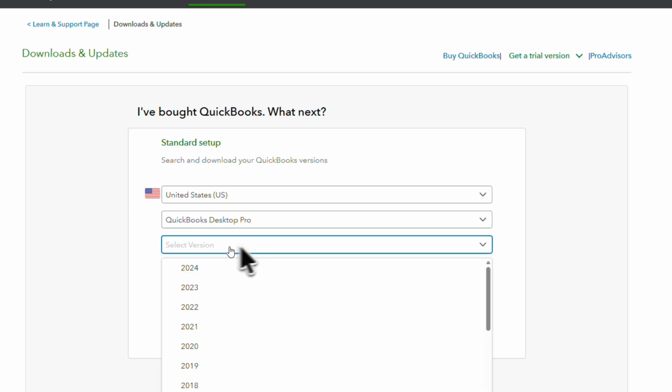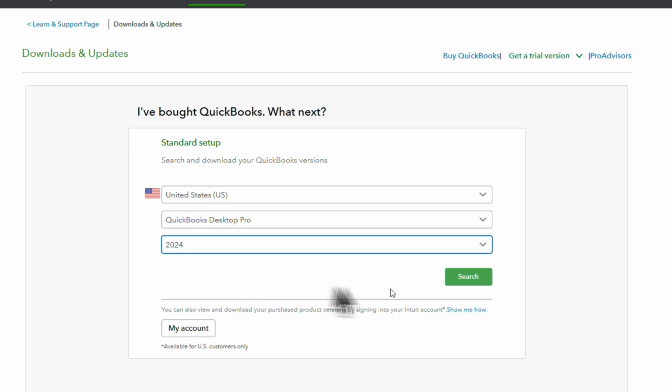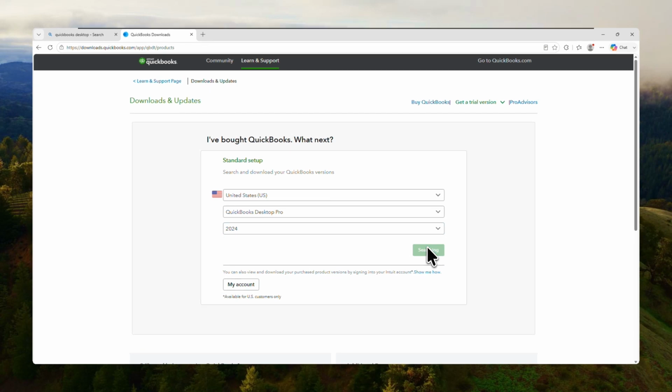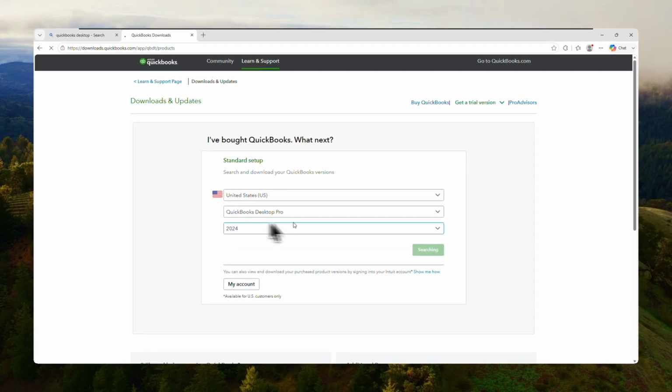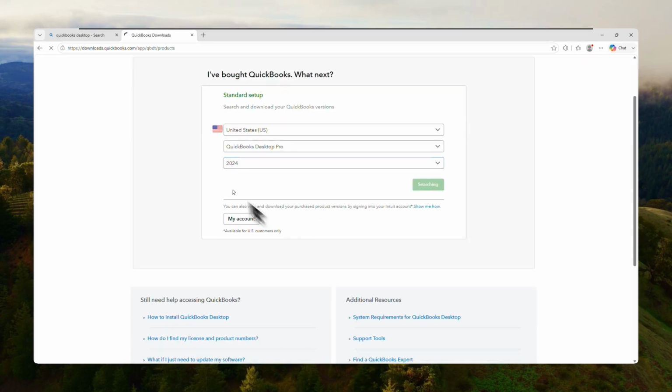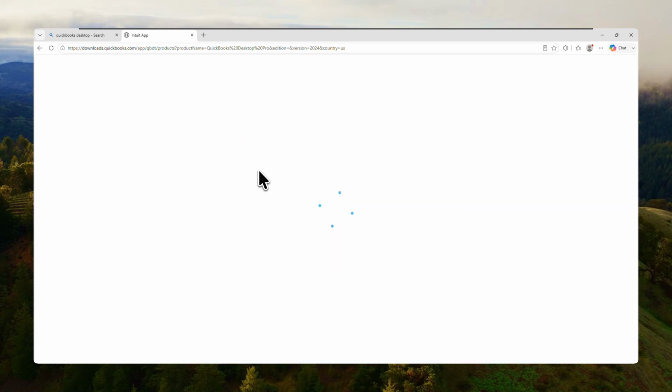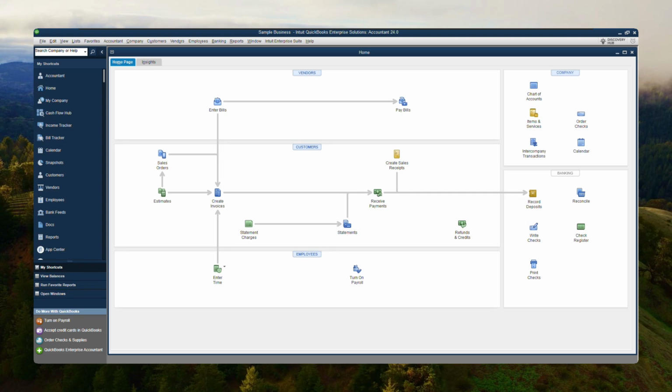Next, go ahead and install the new version of QuickBooks Desktop. During the installation, simply follow the prompts on your screen. Depending on your system, this may take a few minutes, so give it time to complete fully. It's a good idea not to interrupt the process once it starts. When the installation is finished, open the newly installed version of QuickBooks Desktop.